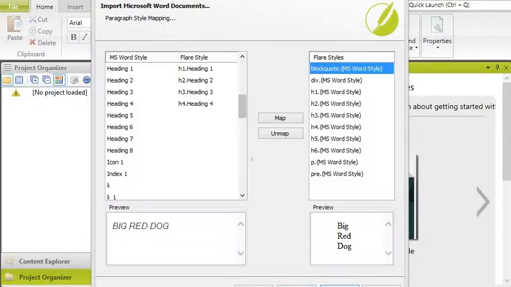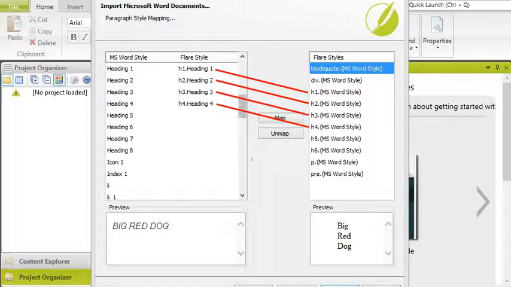The next page of the wizard shows all of the paragraph styles in your Word source files. It also shows a bunch of paragraph styles in Flare. You can use this page of the wizard to map your Word styles to the most appropriate Flare styles. It's a good idea to map all of your paragraph styles with Word styles, rather than not mapping anything. Otherwise, you may not like the styles you end up with.